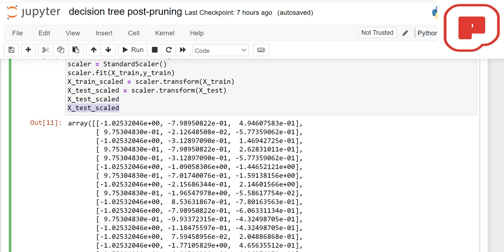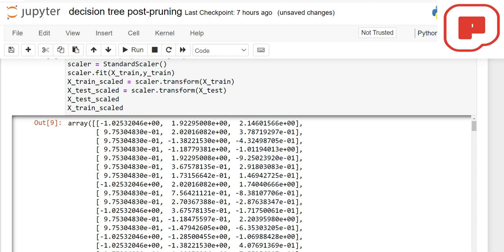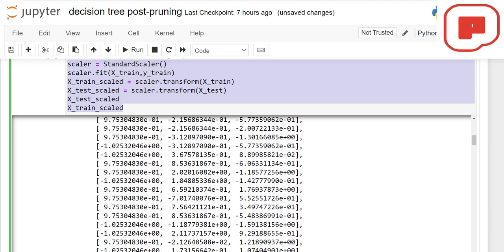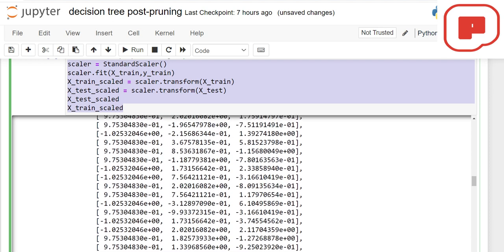So this is the x test value. As you could see, I could also show you the x train value. These are all scientific numbers that are coming. So this is the standardized scaler value, and after that we will move to the next step.